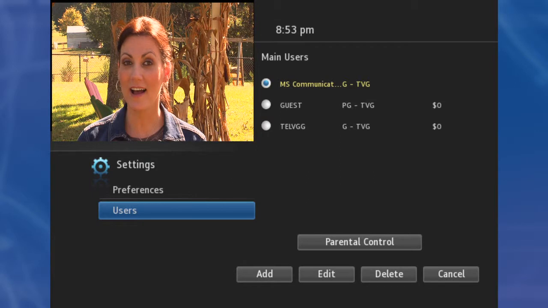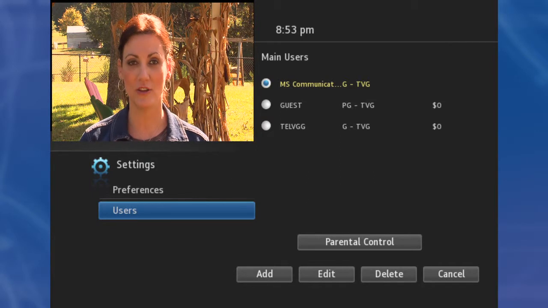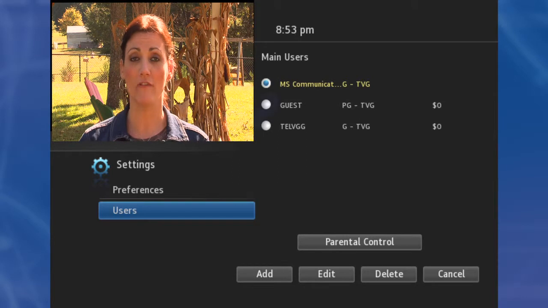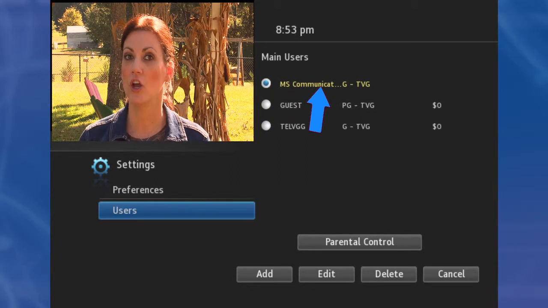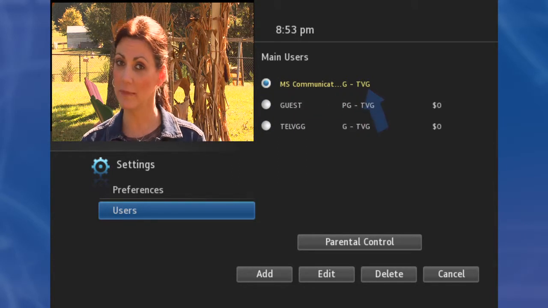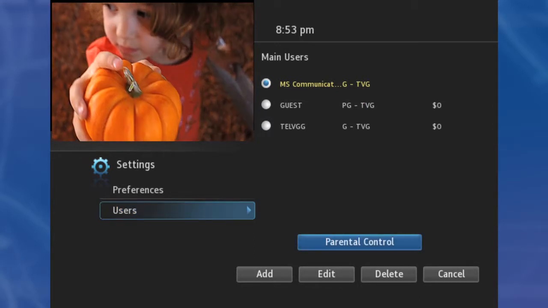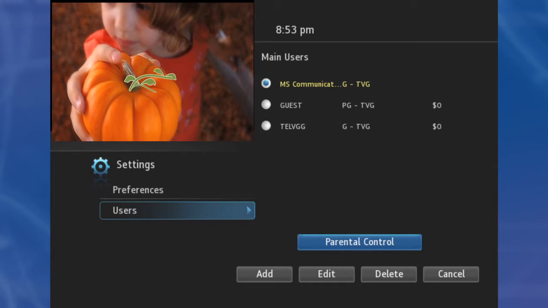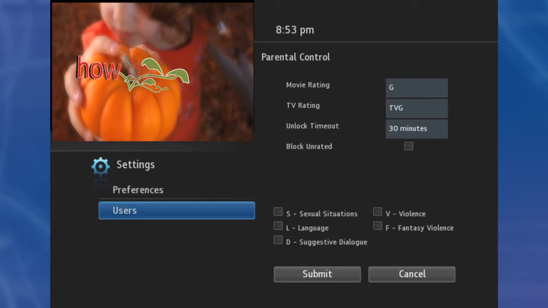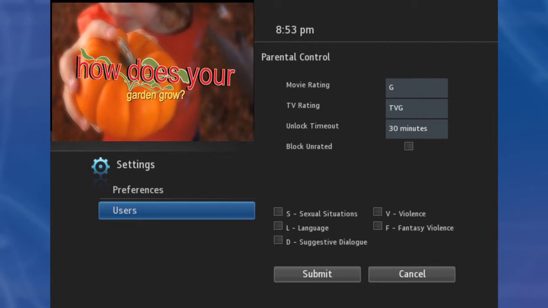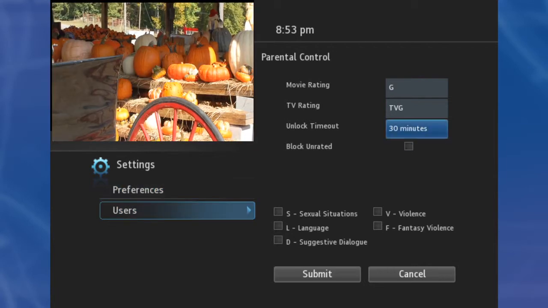Set parental controls. The master account is the first account listed and is shown in yellow rather than white and is already highlighted. Using the arrow button, scroll over to Parental Control and press OK to set the controls for the master account. Then use the arrow buttons to scroll to Movie Rating.